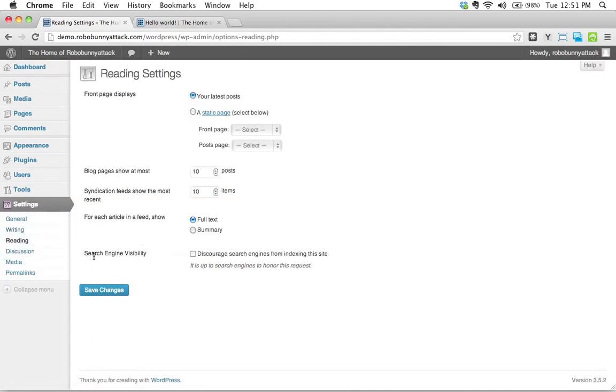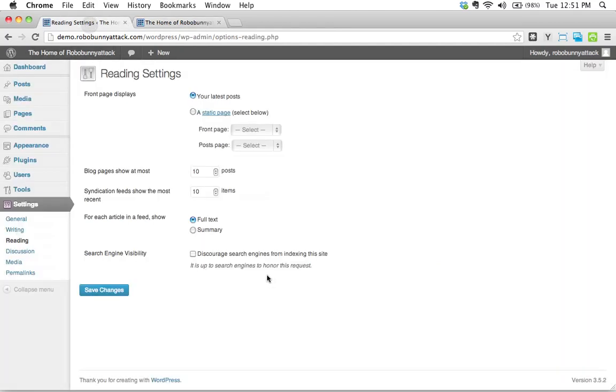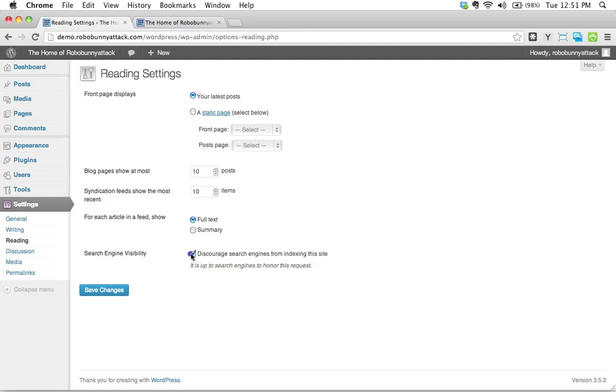And down here at the very bottom, we have what's called search engine visibility. And what I'd like to do, because this is a new site and there's no real content on this site, it's a site under construction, I don't actually want search engines to be indexing this. By that I mean Google. I don't want Google to index this site and then people stumble across my site that's only half built. So what I'm going to do is select discourage search engines from indexing this site.